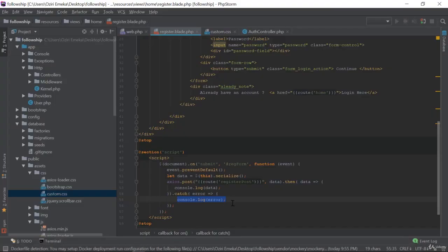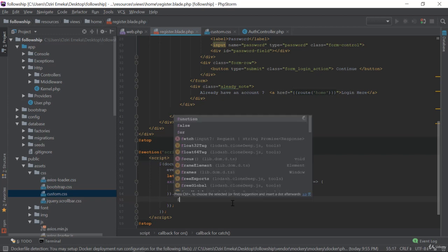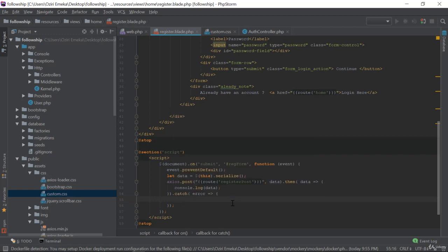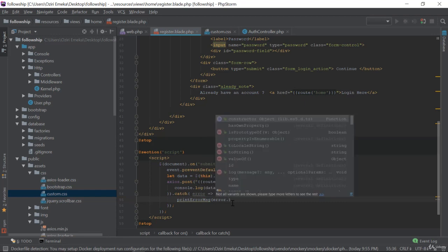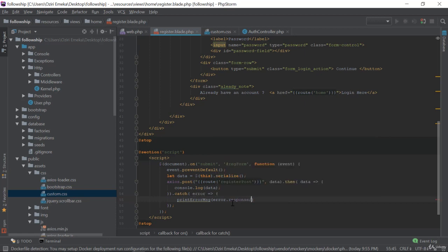So for JavaScript to actually process this, since this is in JSON, JavaScript can actually process this. Okay, right? We need to do something real quick. Now, what I like to do is create a function to process this separately so that my code doesn't get messy. So I'll create a function called printErrorMessage, where I'm going to pass in the error response we are getting from the controller. So it's going to be error.response.